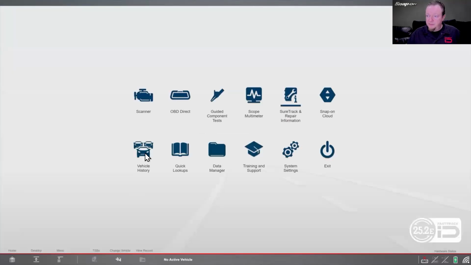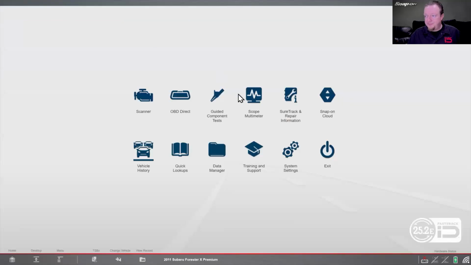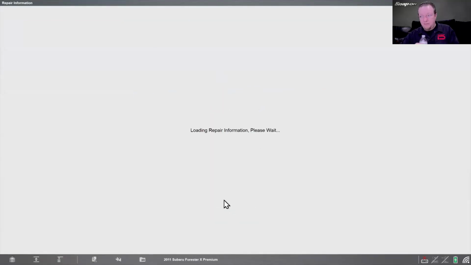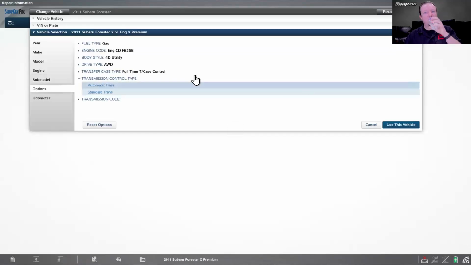That's one example. Ford does it kind of an interesting way. Let's load this Subaru. Forester. Subaru does things in a unique way. They always have.